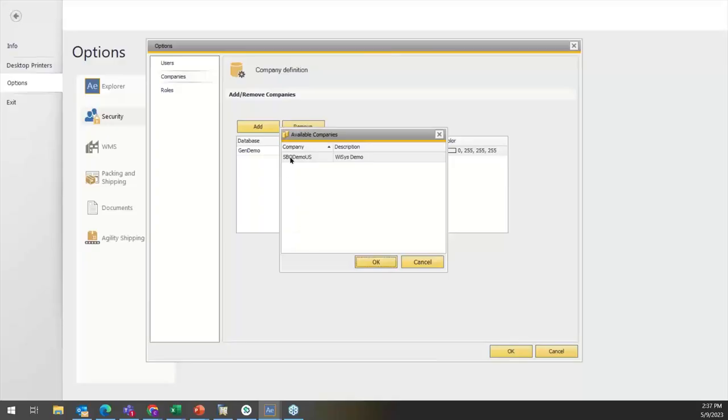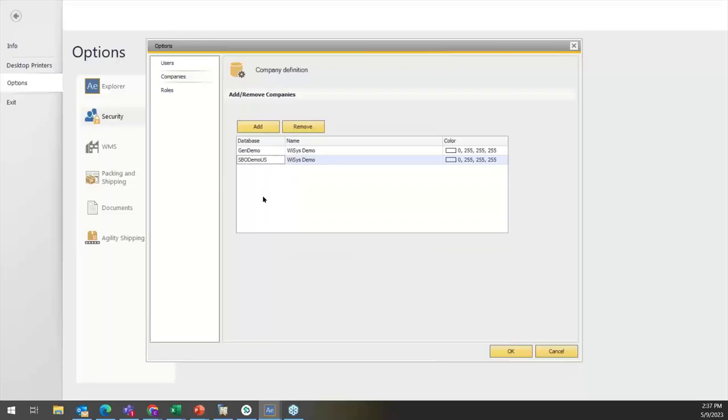So here I ran the updater. I have just Gen demo, which is already set up, and SBO Demo US. I'm going to go ahead and select that to set up that company.